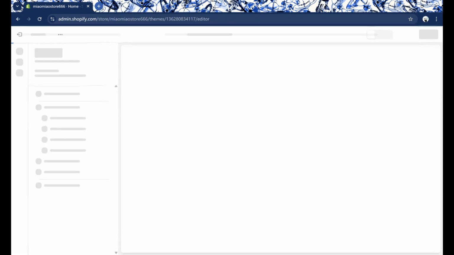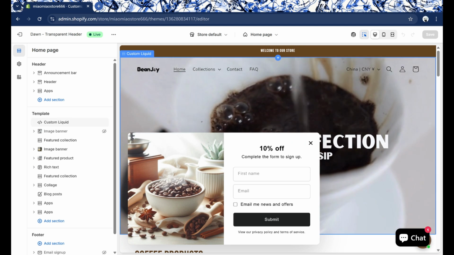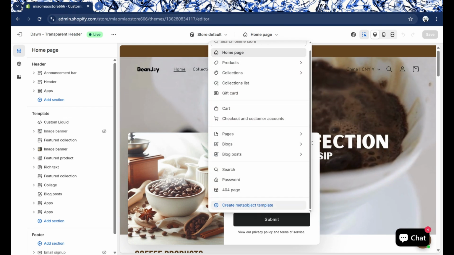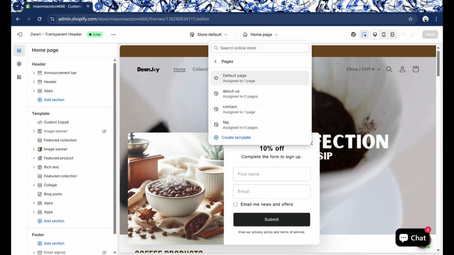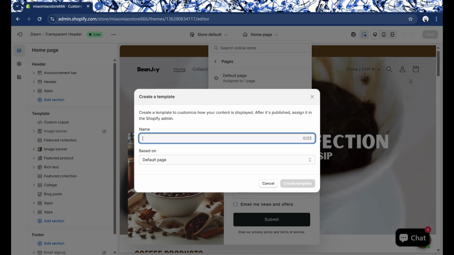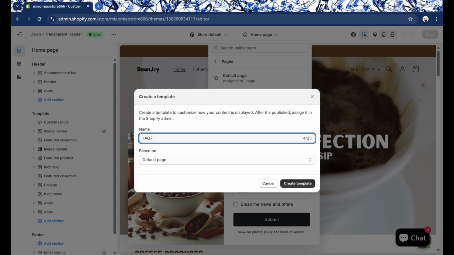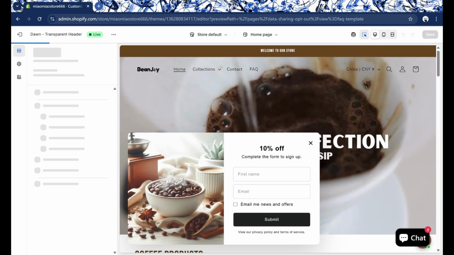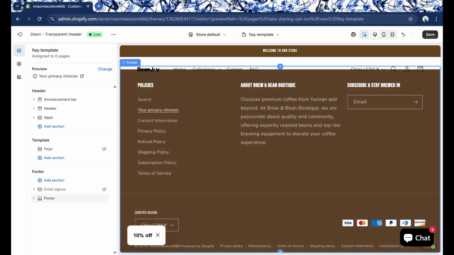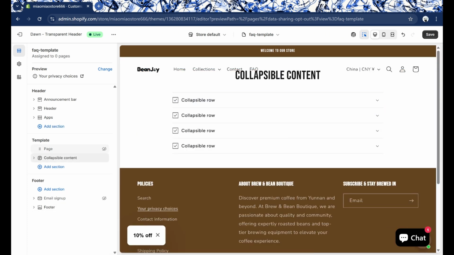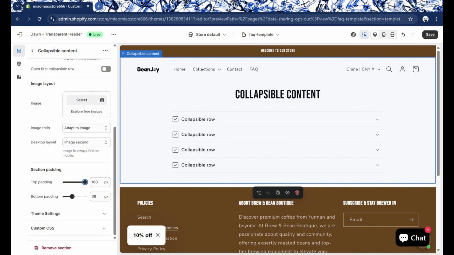The second way is to use a collapsible section. Most themes already have this feature, sometimes also called an FAQ section. You can put it on other pages or create a separate page just for FAQs. In the theme editor, create a new FAQ template, add the collapsible section, drop in your questions and answers, and boom, you've got a neat, mobile-friendly FAQ that blends perfectly with your store's design.